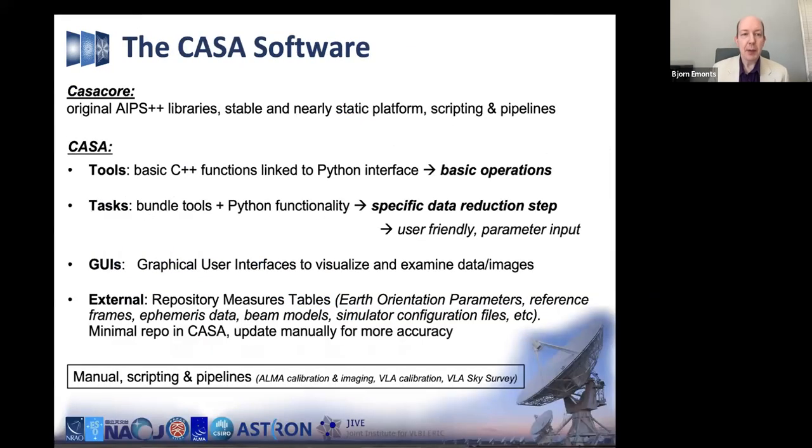So CASA is a software package that can do this. CASA is built on top of CASA Core. CASA Core contains the original Aips++ libraries. Aips++ was kind of the predecessor to CASA. And this CASA Core is a stable and nearly static platform. CASA is built on top of this. And not only CASA, there are other radio astronomy packages built on top of CASA Core.